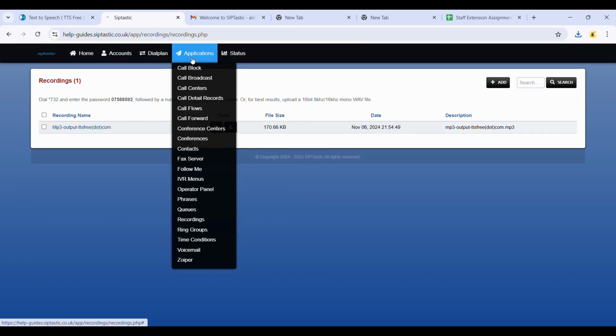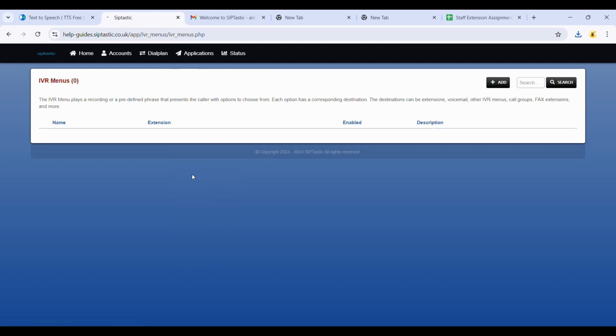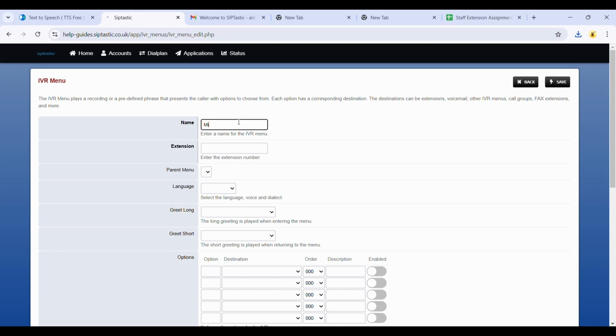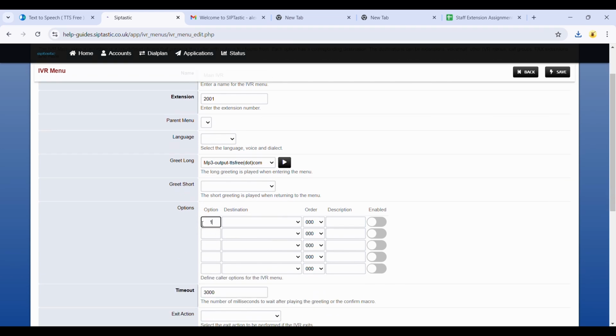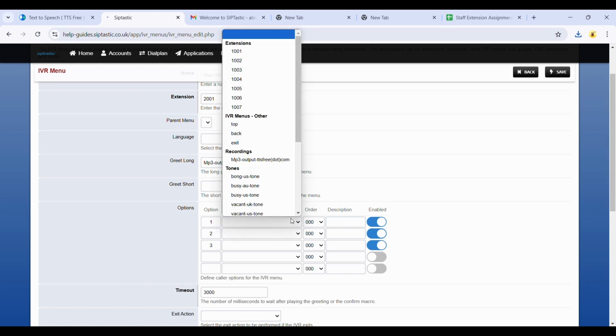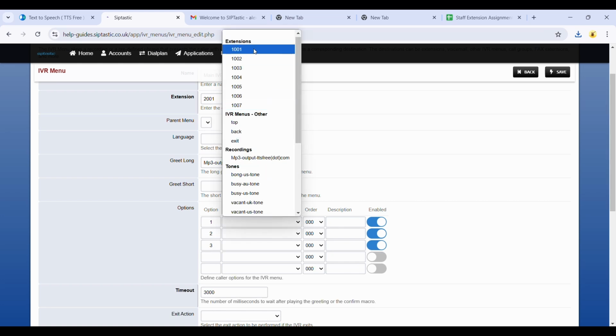We can now go to Applications, IVR menus, and make a new IVR. For this, we're going to call it Main IVR. I'm going to give it an extension number of 2001. And we're going to set the greeting to be our new greeting. From here, we can then give options such as 1, 2, and 3. And we can have these go directly to people, or if multiple people are going to have them, we're going to do a call center, which is later on in the video.